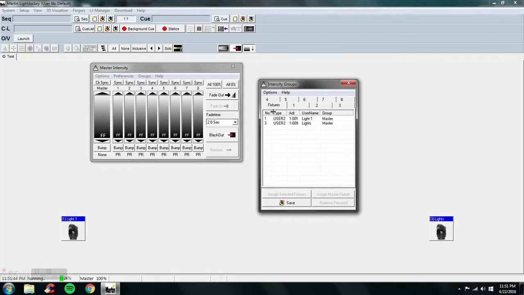Let's go back to fixtures. This will always have all your fixtures in here, no matter what. Whether it's assigned or not, it's going to be in here.